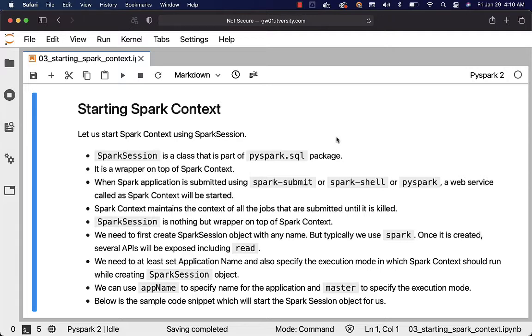When we create a Spark Session object, it will automatically create the Spark context as well for us if it doesn't exist. We need to first create a Spark Session object with any name, which will also create Spark context for us, but the name is typically spark. Once it is created, several APIs will be exposed, including read, so that we can actually read the data from the files. We need to at least set the application name and also specify the execution mode in which Spark context should run while creating the Spark Session object. We can use appName to specify the name for the application and master to specify the execution mode.